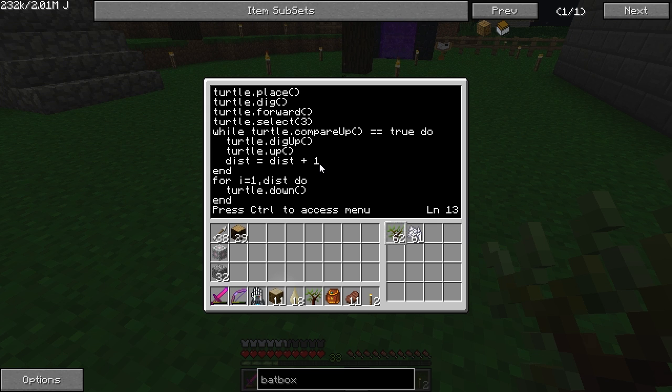Now this is how you will increment the variable. So the first time this command runs, dist will end up equaling 2. Now this might be a little confusing. I felt the same when I first learned this. How can we set a variable to equal itself plus 1?